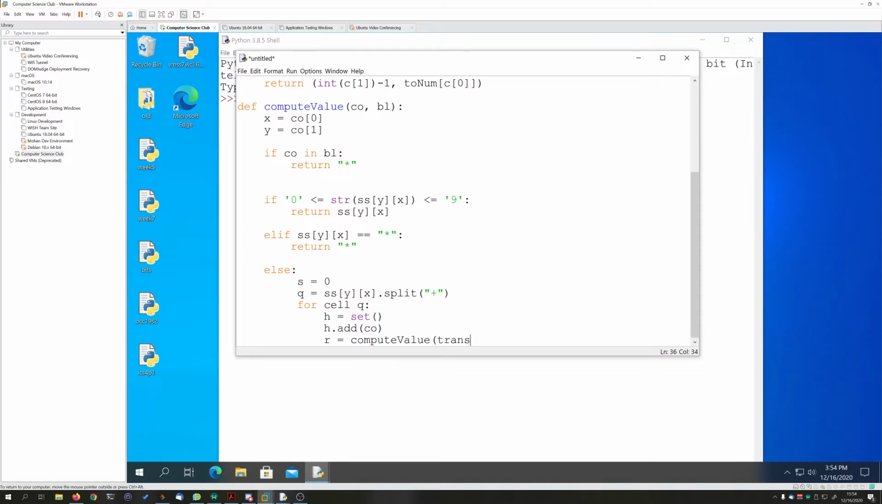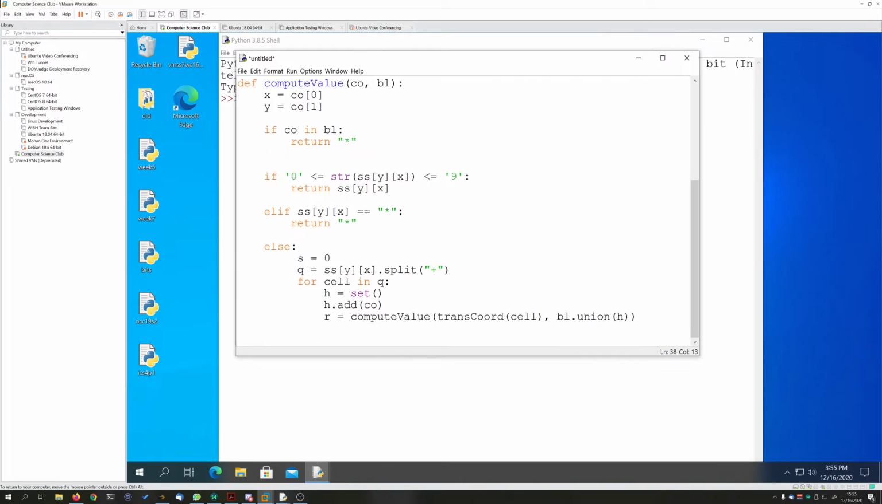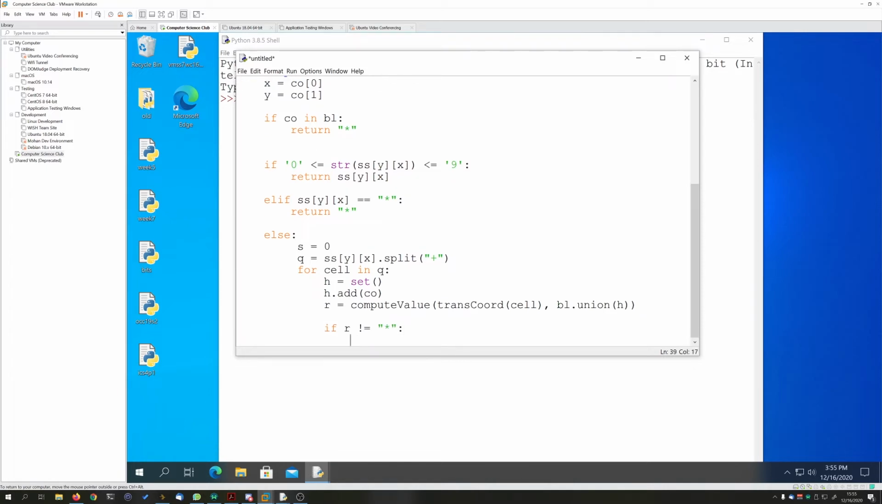And now let's go ahead and translate these coordinates. What we're doing here is we might already have a blacklist, right? We might already be working with a blacklist. So what BL.union with H does is merge the two blacklists together, so that as we go down, our blacklist can actually get longer. So this is the result. We're now computing the value for every single cell that is inside this current cell. So that's where our recursion kicks in. Now we can say, well, if R doesn't equal star, we can go ahead and add it to the sum.